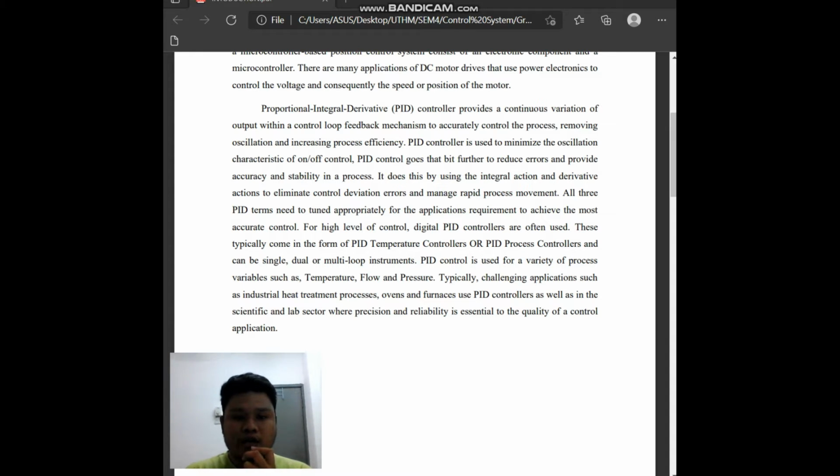Typically, challenging applications such as industrial heat treatment process, ovens and furnaces use PID controller, as well as in the scientific and lab sector where precision and reliability is essential to the quality of a control application. So that's all from my part.